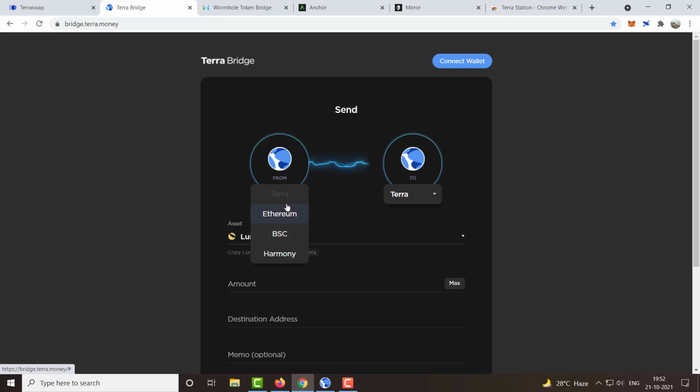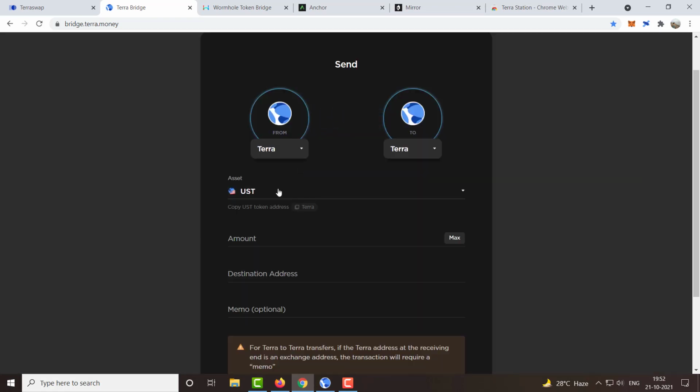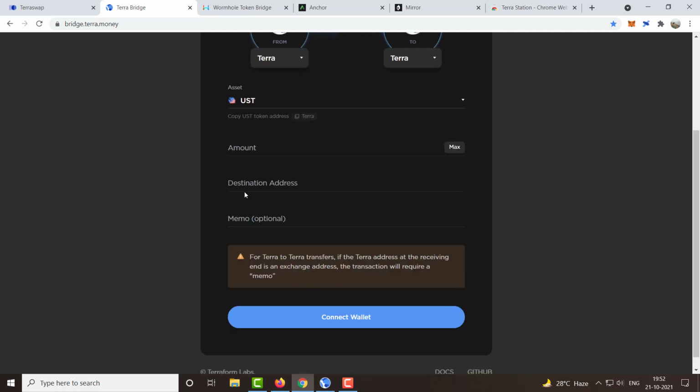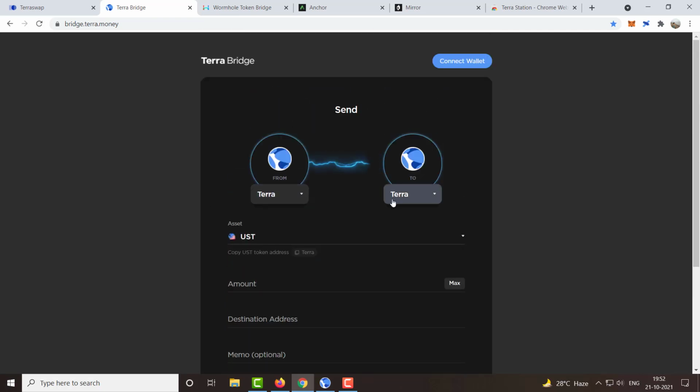you can just log into this website, connect your wallet and select Binance Smart Chain in this first option, and in the second option you have to select Terra option, and you can just go ahead and simply choose UST or whichever token you are about to send to your Terra wallet. So after that, just copy paste the amount, destination, and if you are going with a memo, you can just type in the memo over here and just connect wallet and just send your funds over to the Terra blockchain. So this is how you will be able to go ahead and get some funds first into your Terra wallets.